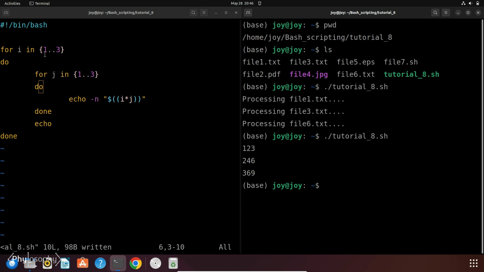So in the first iteration of the outer loop, the value of i was 1 and j varies from 1 to 3. So 1 times 1 is 1, then 1 times 2 is 2 and 1 times 3 is 3. Now for the next iteration of the outer loop, the value of i is 2. So now again it multiplies with j for the values of 1, 2 and 3. 2 times 1 is 2, then 2 times 2 is 4 and 2 times 3 is 6. Like this, in the last iteration, when the value of i in the outer loop is 3, it also multiplies with j with 1, 2 and 3 and it produces 3, 6 and 9.